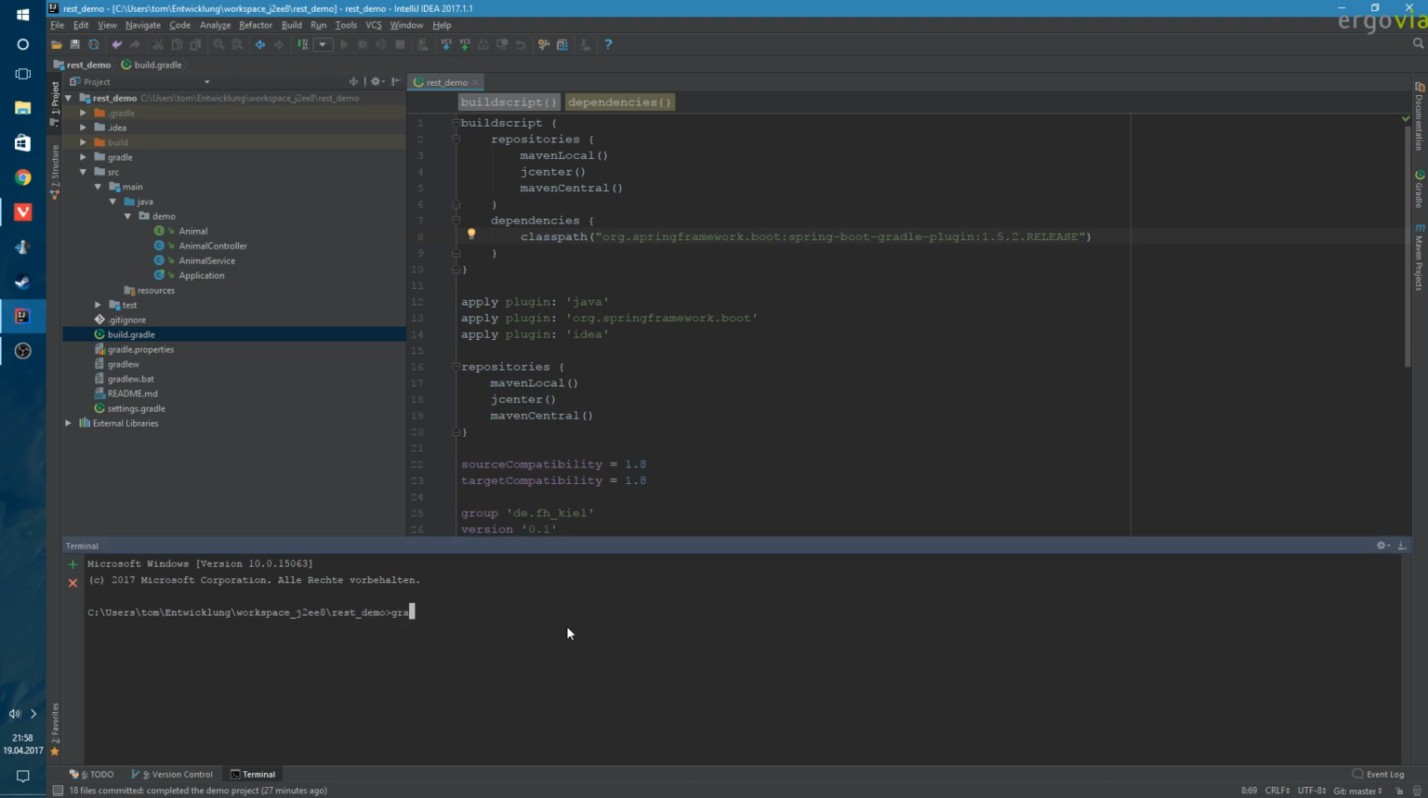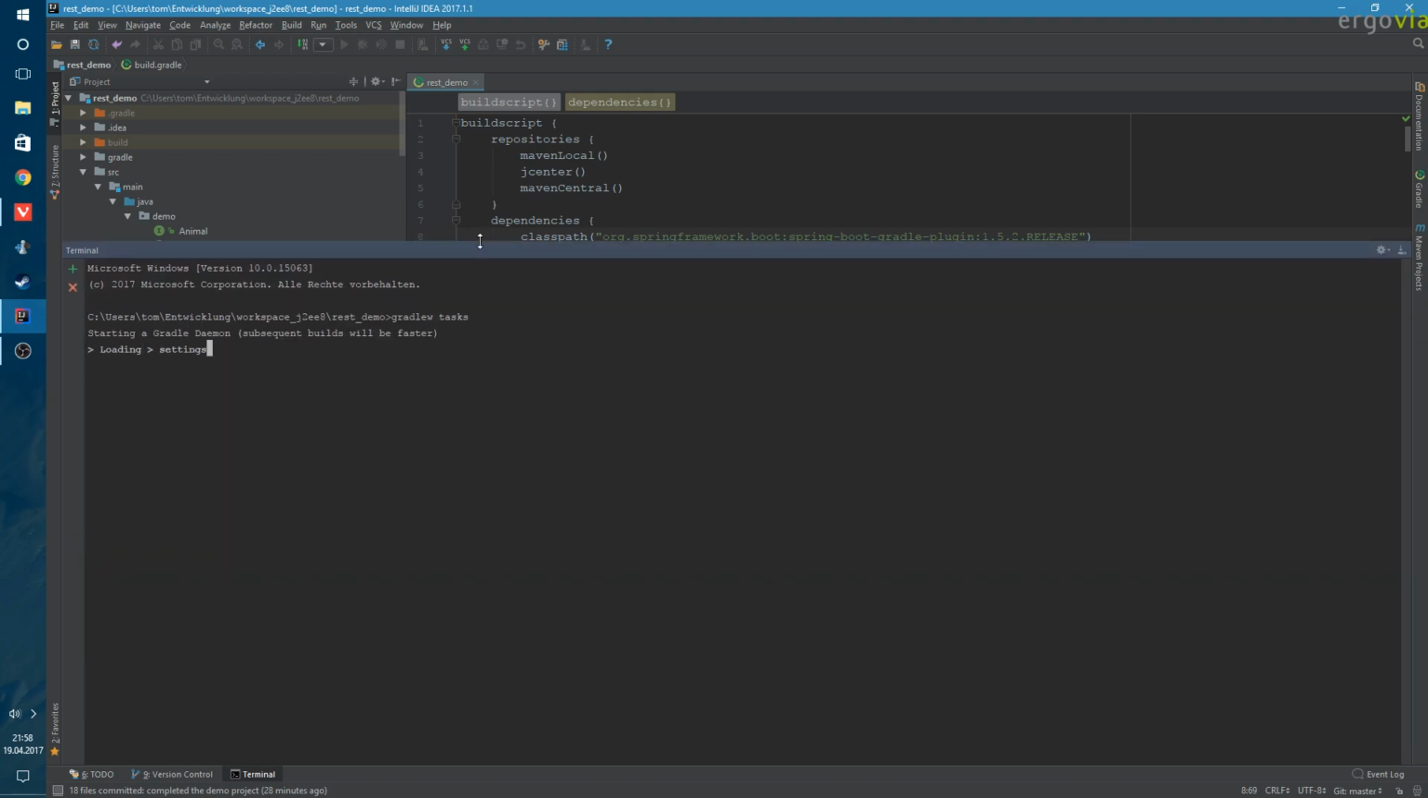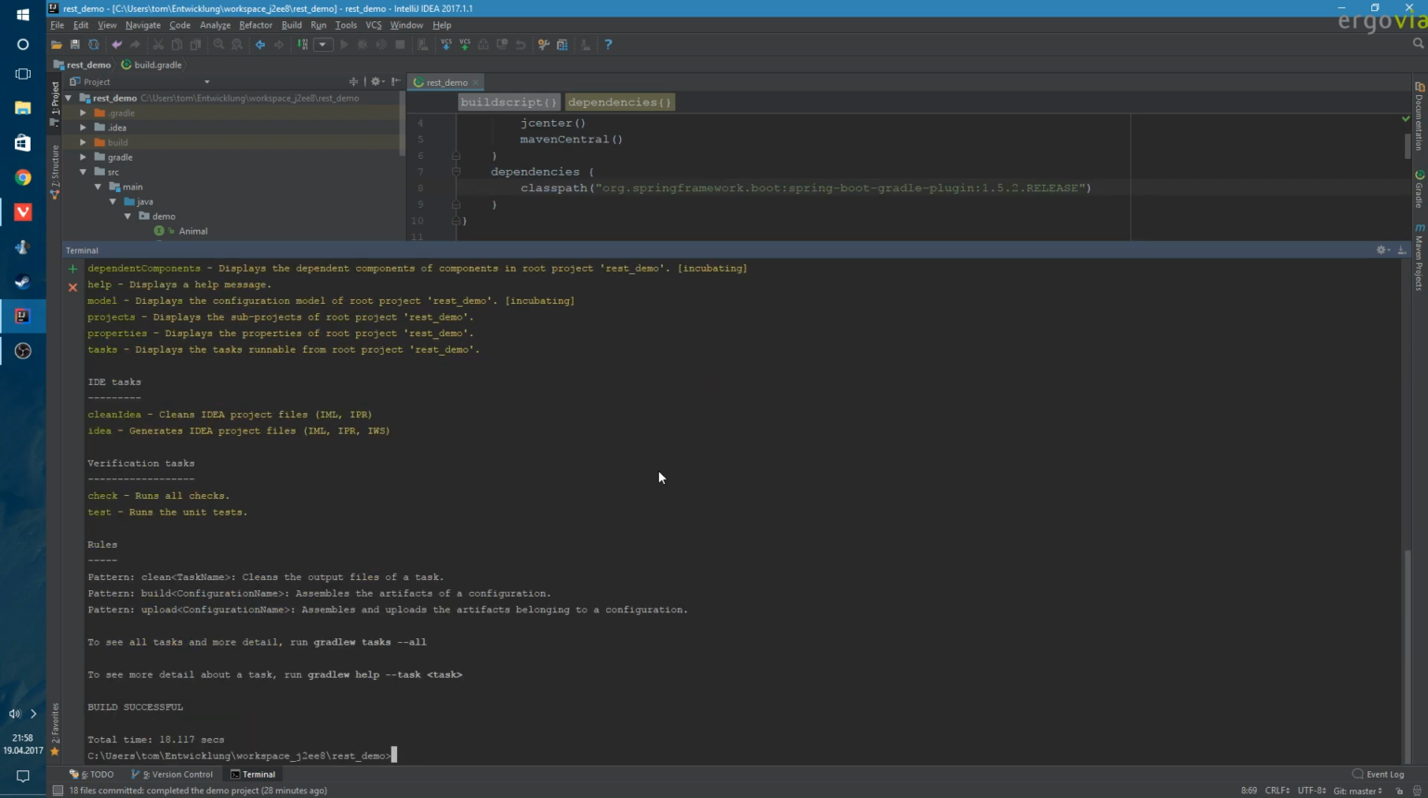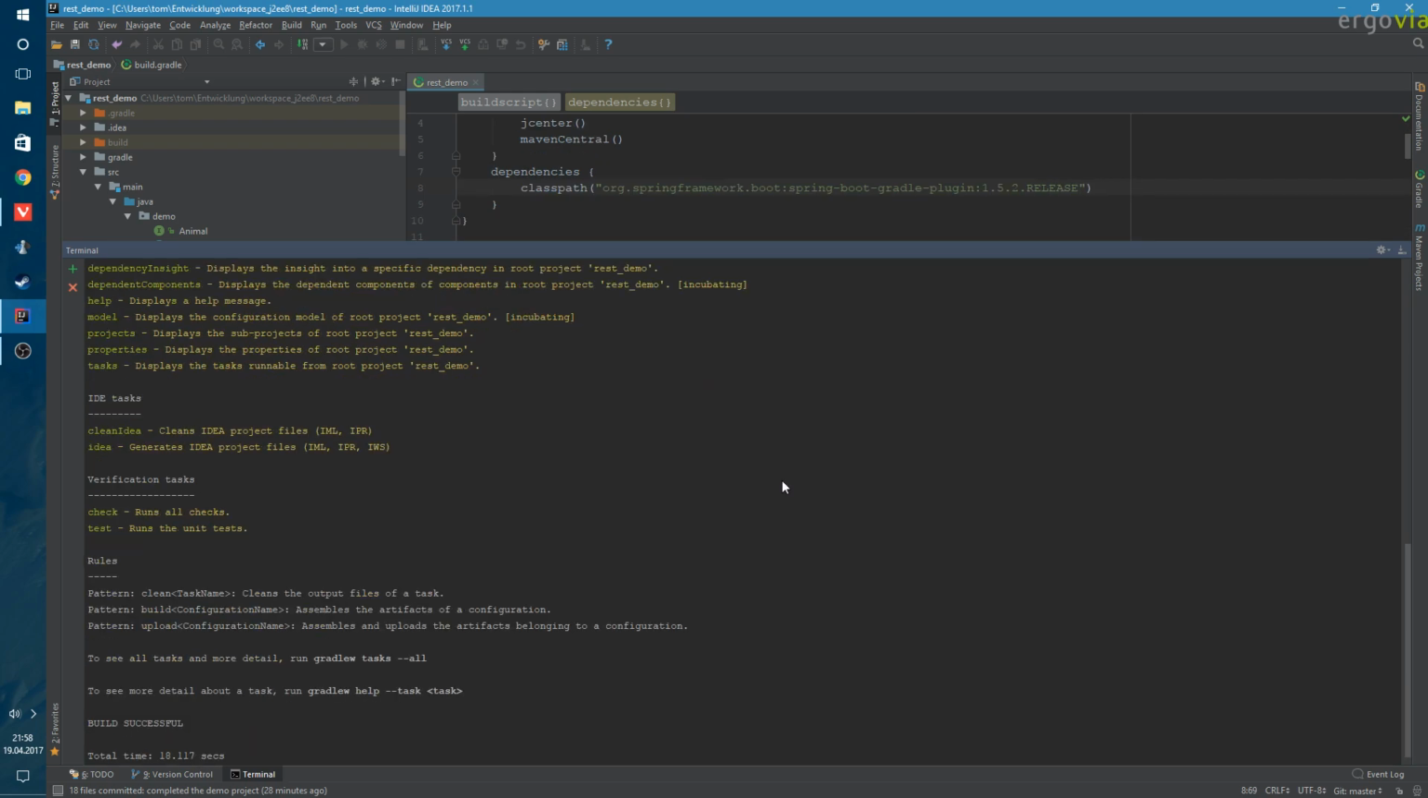Let's see what it can do. I can call the tasks, and we will see in a second that there are lots of new tasks. Yeah, configuring. Of course, this build process always takes longer when the recording software is also running.